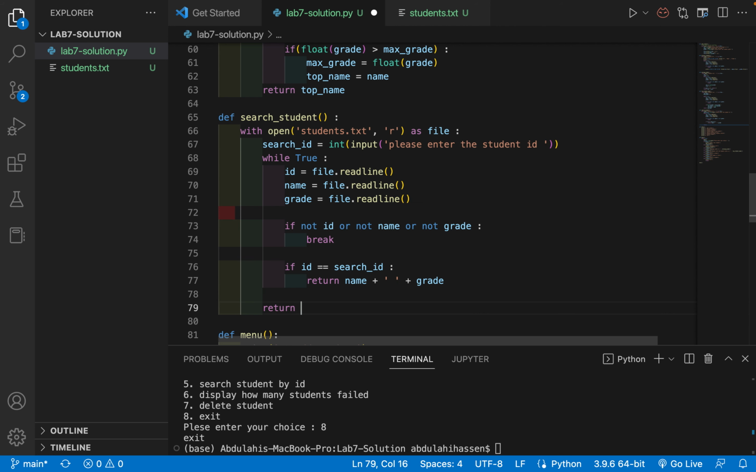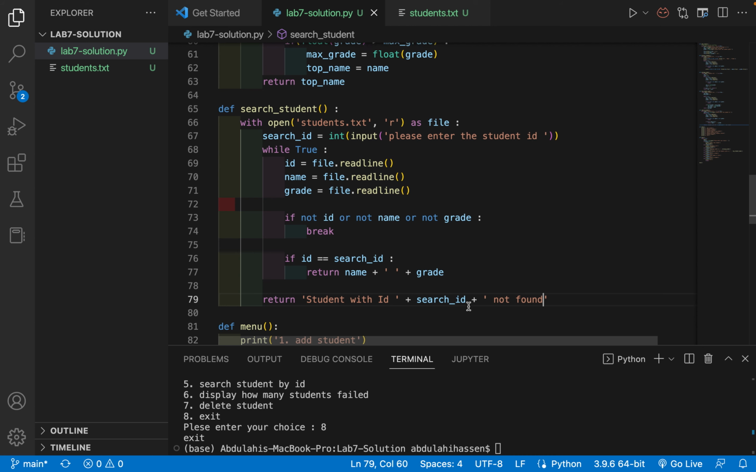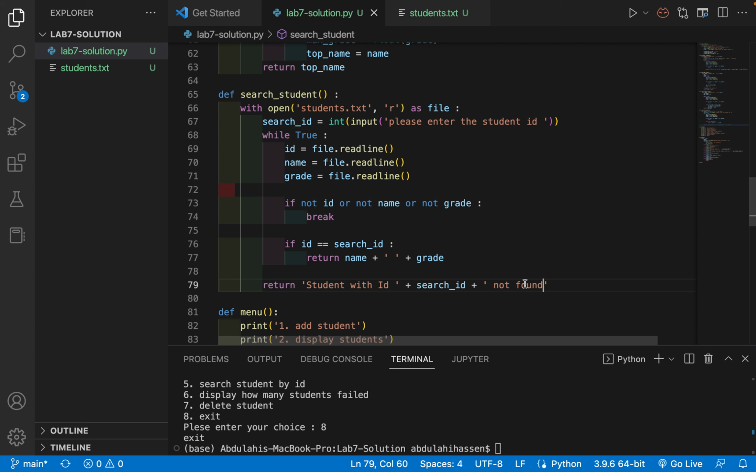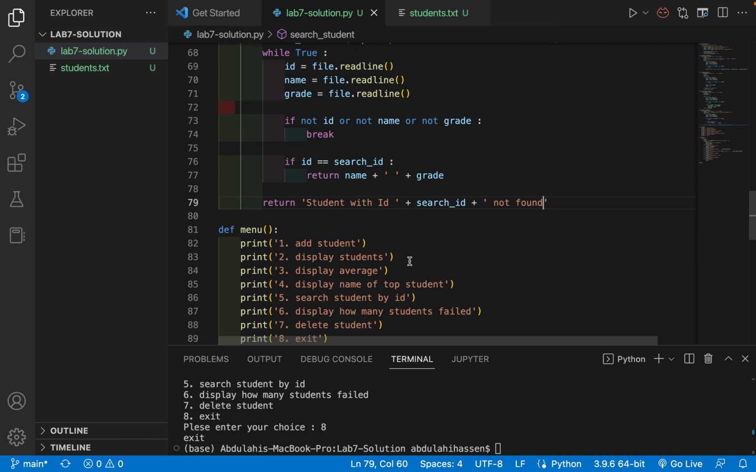Okay, now if the while loop finishes, which means now we are here and we never found anybody, then we can return student with ID, and then we can put a plus sign and put the search ID and say plus not found. Okay, so this is what we will return. The student with ID blah blah not found. Otherwise it will say the name and the grade.